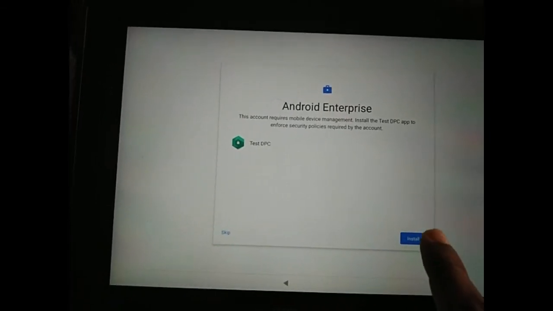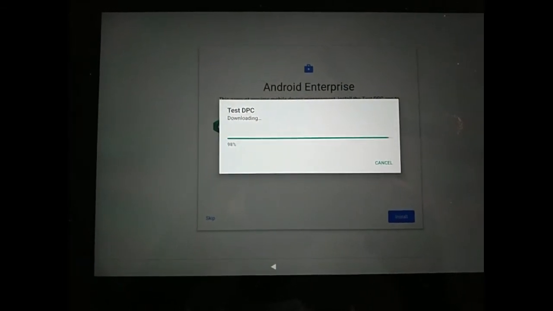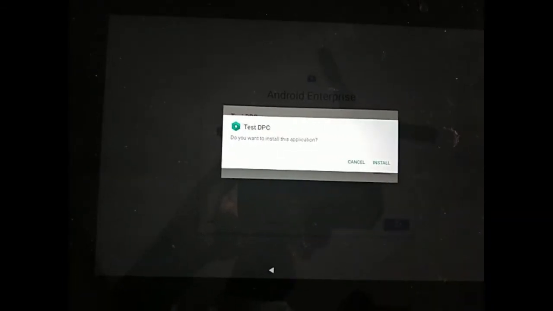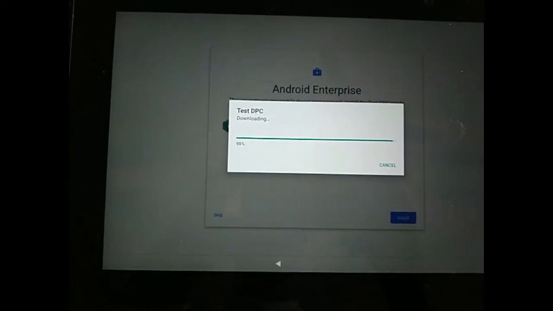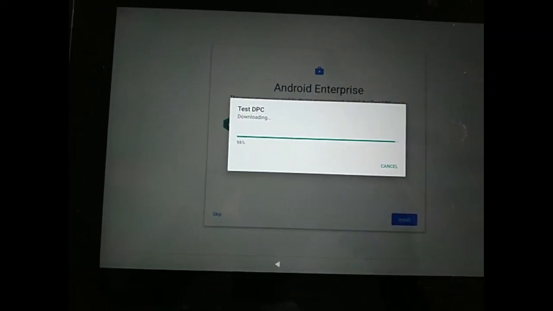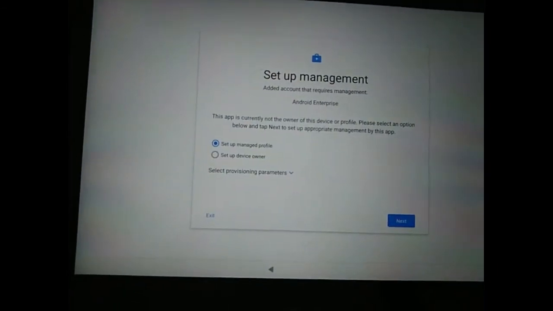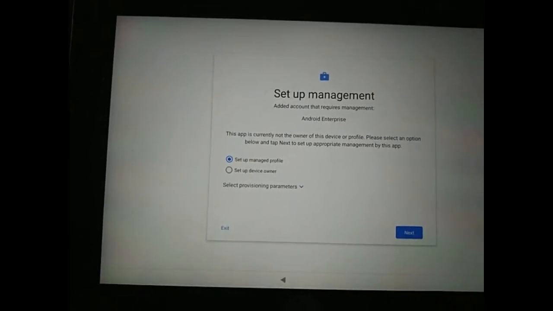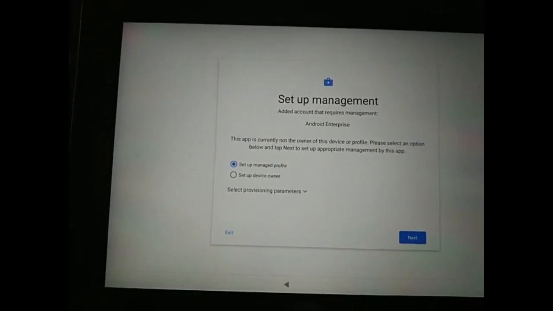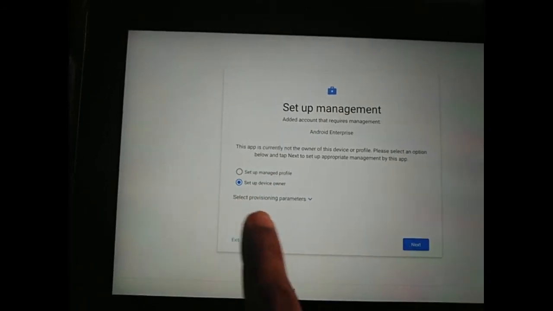Just asking for download, I'm installing. Install. So here we will get two options, set up a managed profile or device owner profile. So I'm setting it as a duo mode.